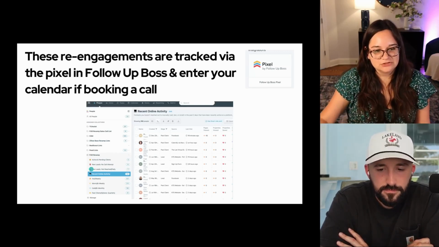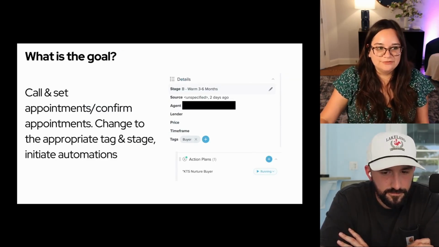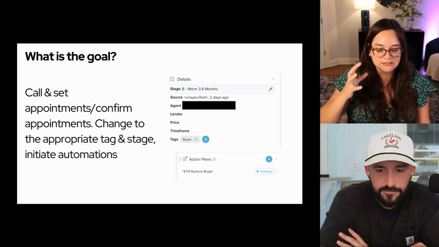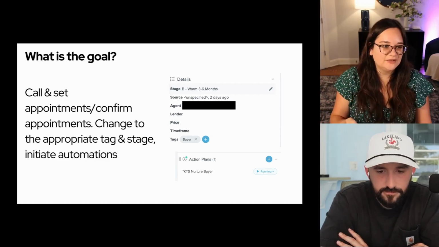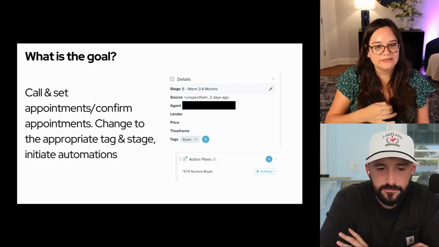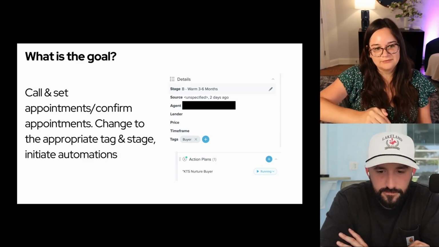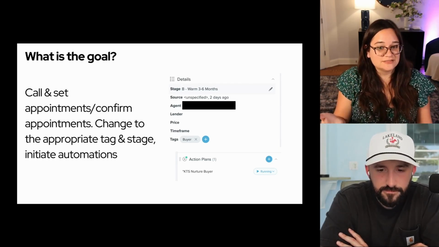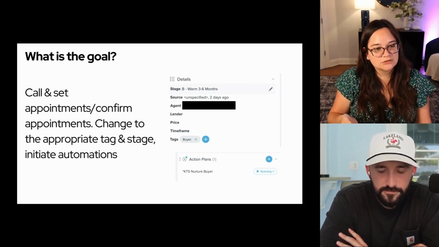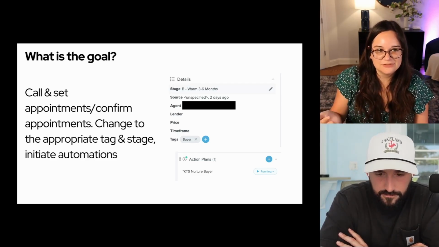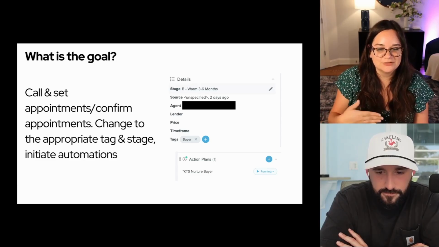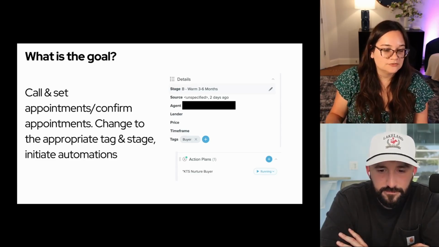All of that activity gets tracked here. So what's the goal? If you get someone interested in phase 2 of the flywheel, but they didn't book an appointment, but they expressed interest and they show up in that recent online activity, you want to call and set the appointment. Or if they already set one, you want to increase your likelihood of someone showing up and not bailing on you or canceling last minute.